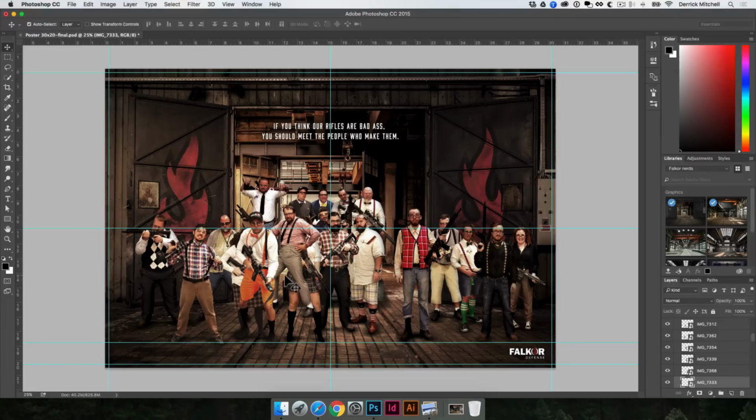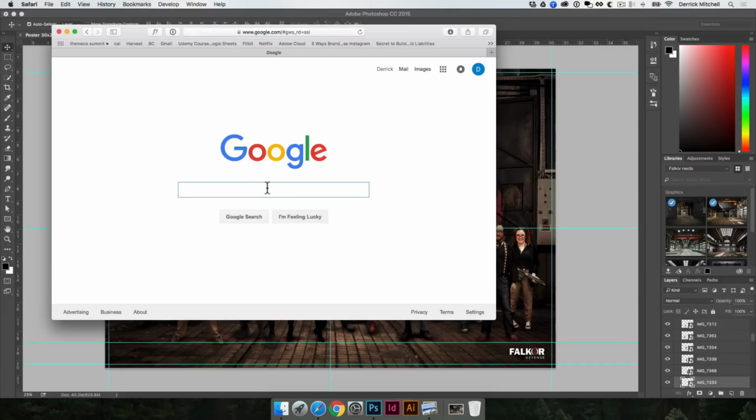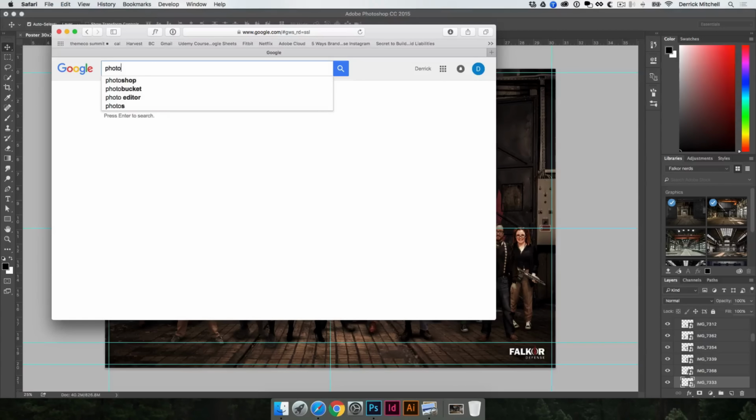Let me give you a few more ideas of what's possible. So let's go ahead and open up Google, and let's search for Photoshop Composite or Photoshop Compositing, either one.